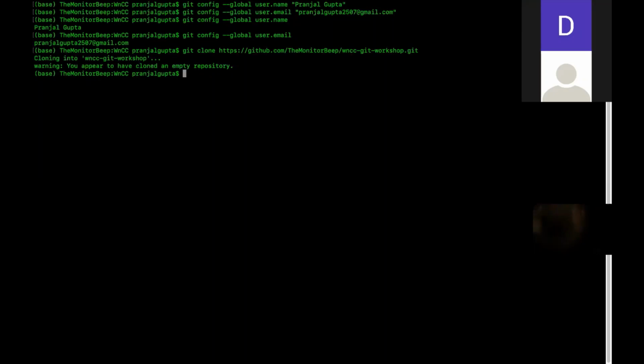Now, I'll cover some basics. ls is a command which lists, in whatever directory you are, all of the files and folders in that particular directory. You can see that in my WnCC folder, I have all these different files, and I can find the WnCC Git Workshop, the repository that we just cloned. Let us change directory. cd stands for change directory. It is used for going into directories and going out of directories, folders.